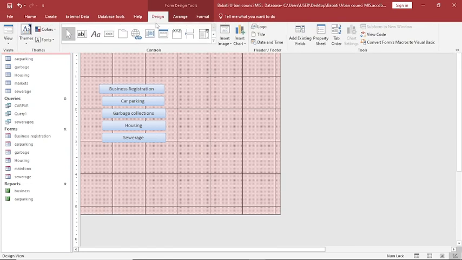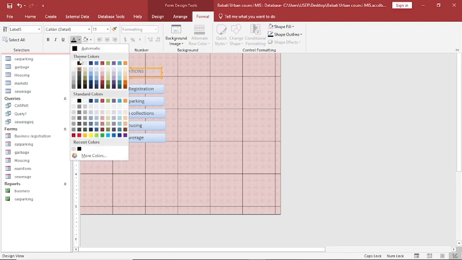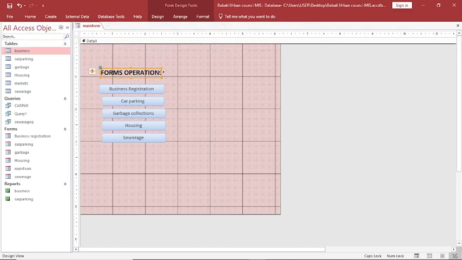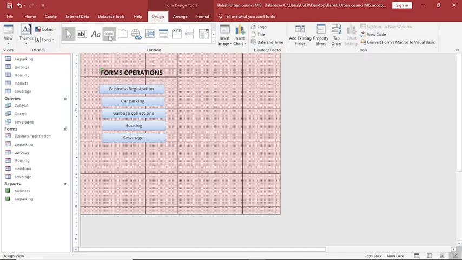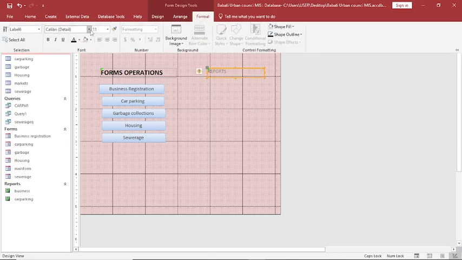This is forms, therefore I just need to take a label and type forms. These are my forms. Forms operations. Then I go to format, I make it black and bold and size 16. Then we have reports on the other side, therefore I just come and write reports. Then I do formatting. These are the reports.